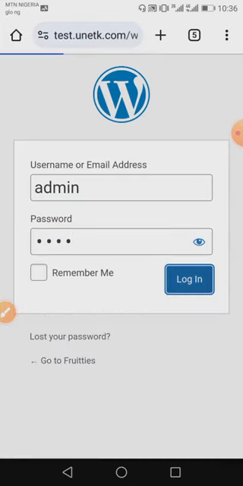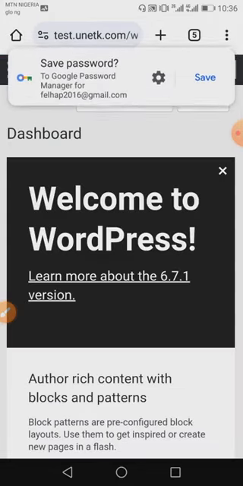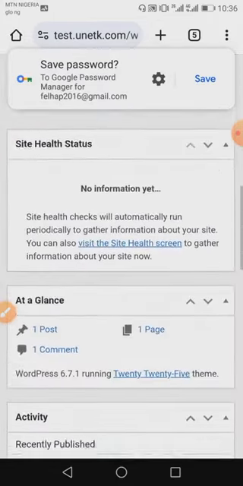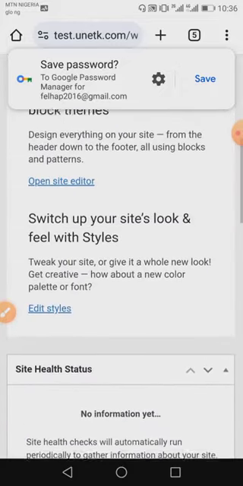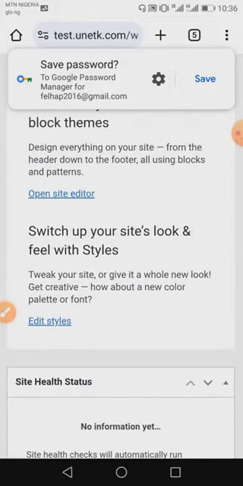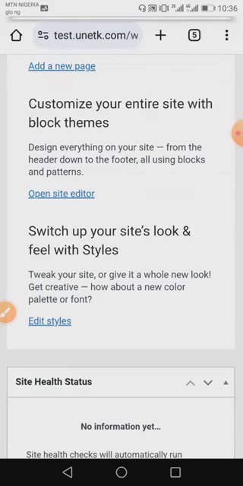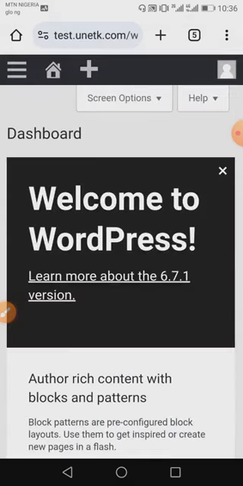Okay, so as soon as you click on login, you wait for it. It has logged in. So this is your admin dashboard. This is where you are going to set up your blog. I said we are using WordPress to set up our blog. So this is where you are going to set up your blog.